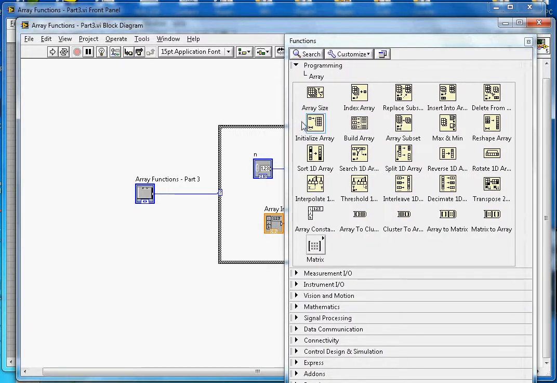This video is part 3. In the first two videos I covered the top 10. This video will cover sort 1D array, search 1D array, split 1D array, reverse 1D array and rotate 1D array. These functions are all applied to 1D arrays.